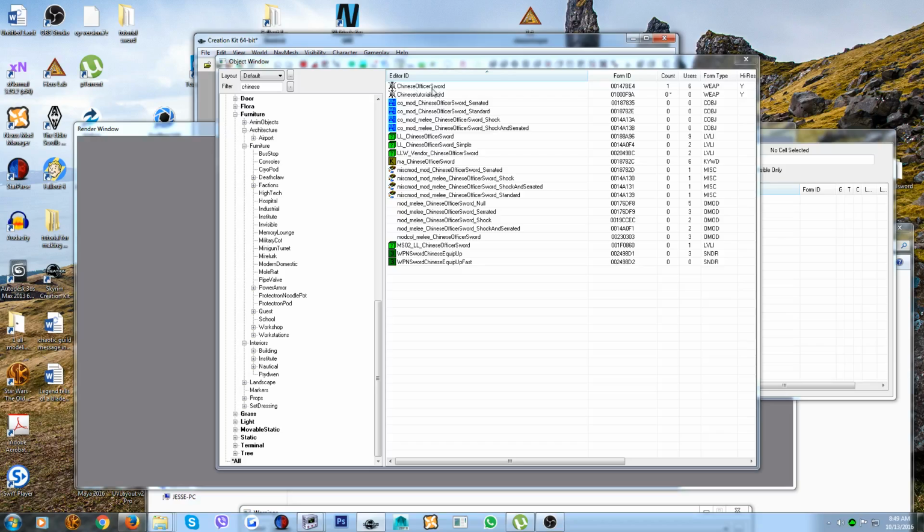Alright, so now this has our Chinese officer sword from the game and then ours that we just made. So now what we need to do is make the null file for the miscellaneous mod, or mismod. What this does is that when you make a mod and you take it off, you put a different one on, it keeps you from having to remake it.